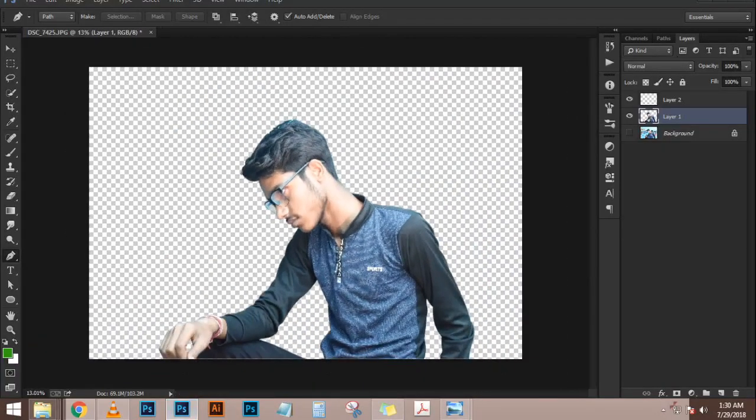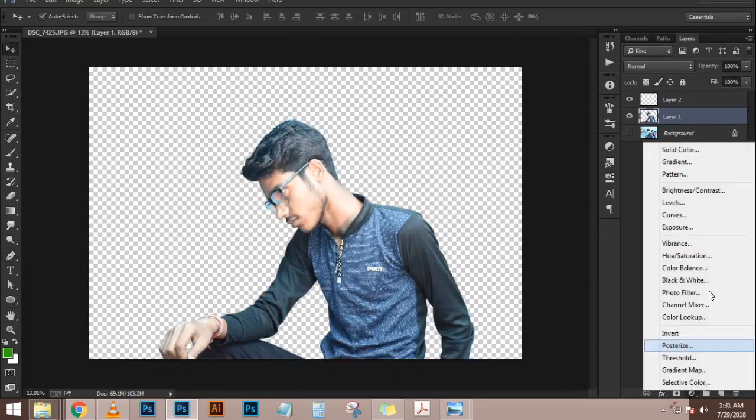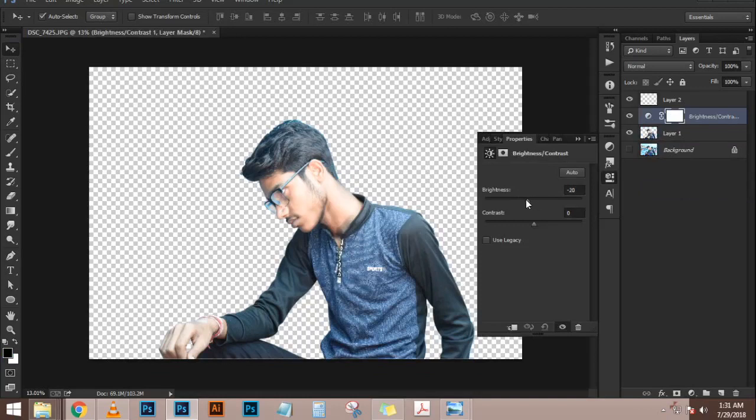What I'm going to do now is enable the layer, or just right click on it and choose fit on screen so that I can see the entire composition. Then I'm going to press Ctrl J, Command J on the Mac, to duplicate. So now I have two copies.